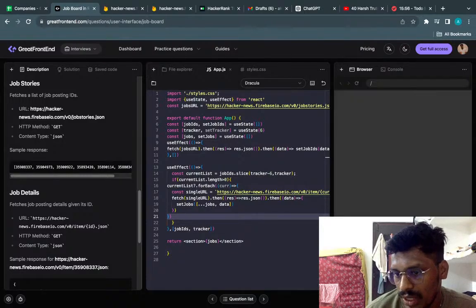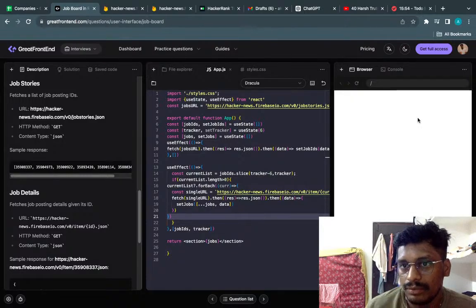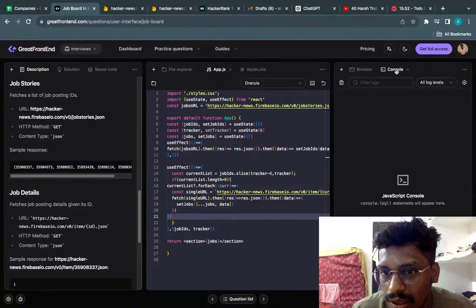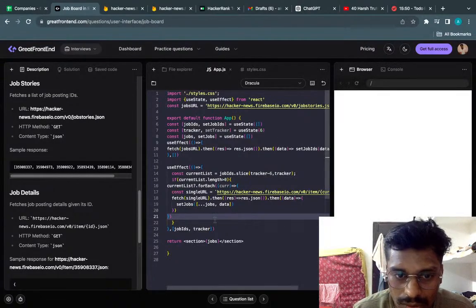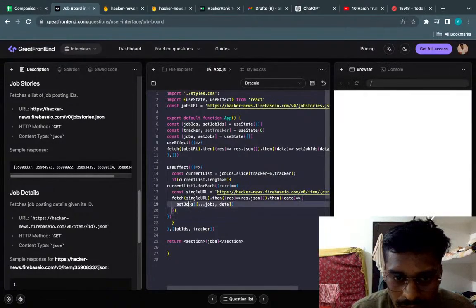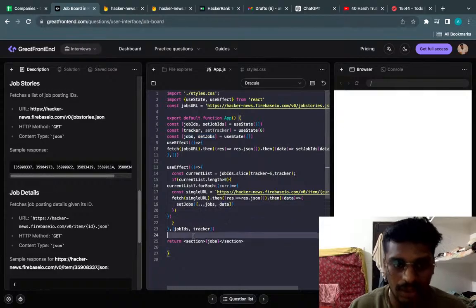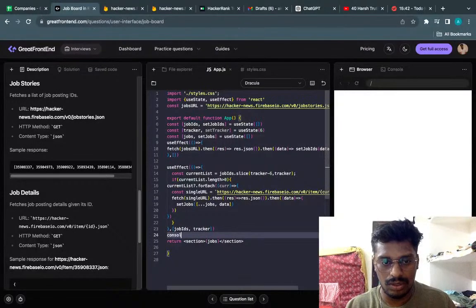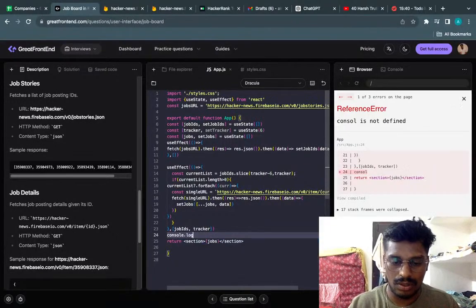It is loading. Okay, there's no data. Why are there any errors? No, there are no errors also. So jobs instead of data. So console dot log jobs.